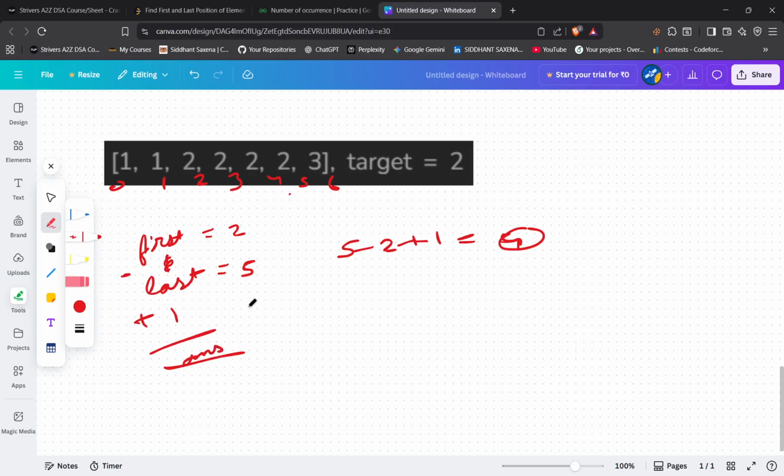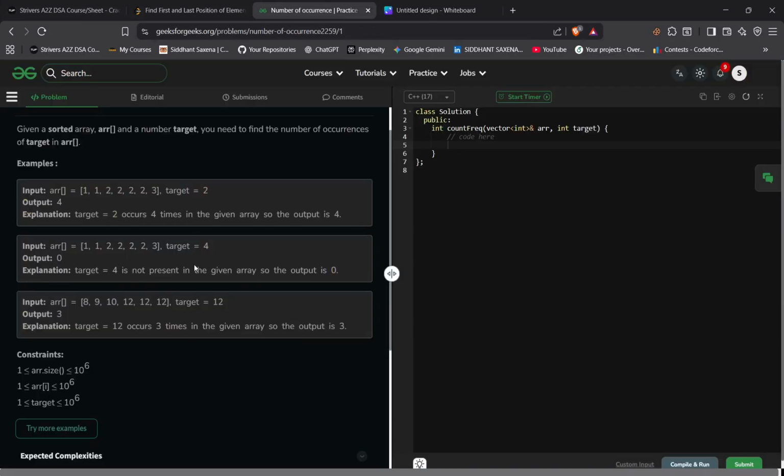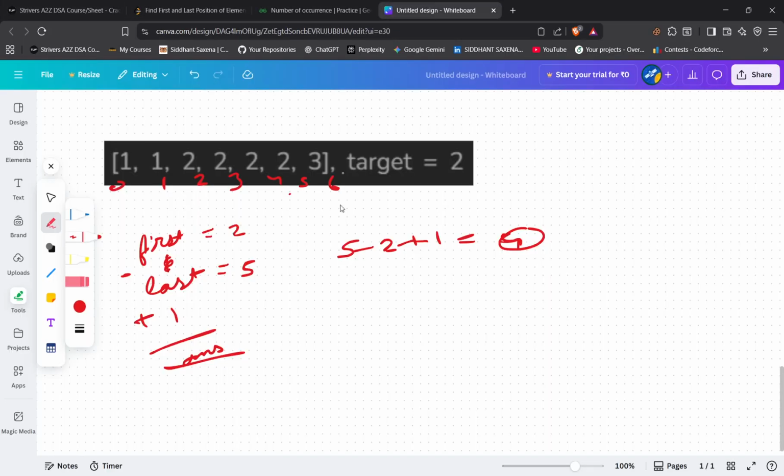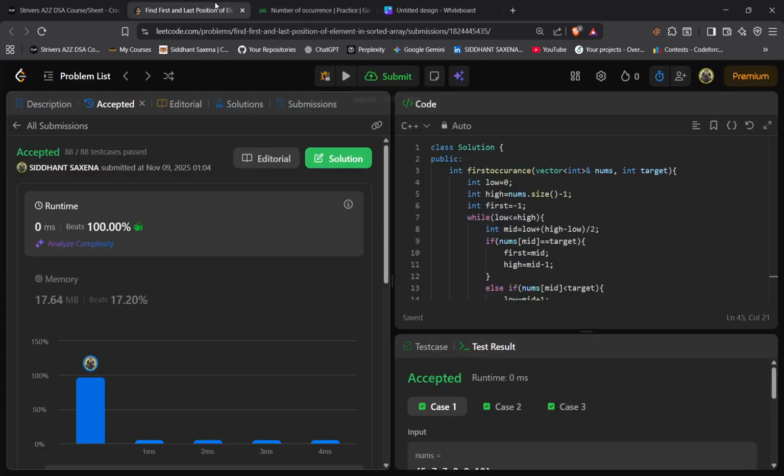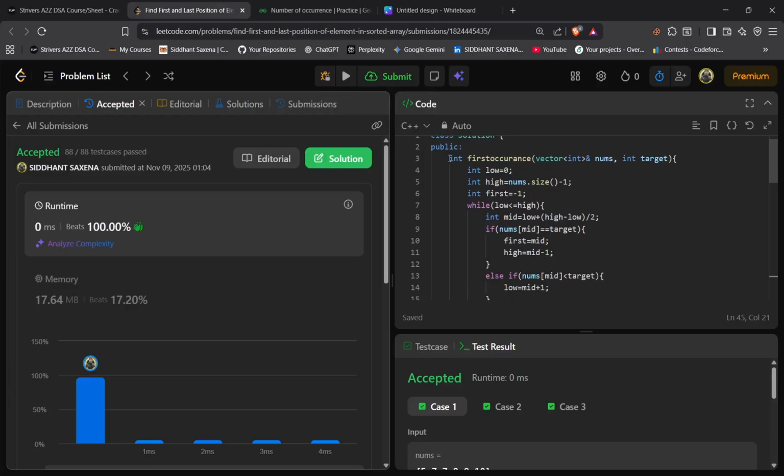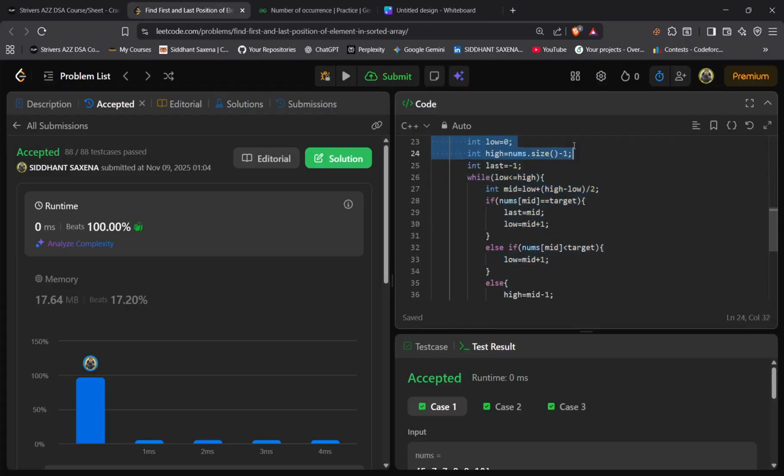But what if first and last is minus 1? Then simply you have to return 0. If first equals to minus 1, then you have to return 0. Let's code this. Simply code this.